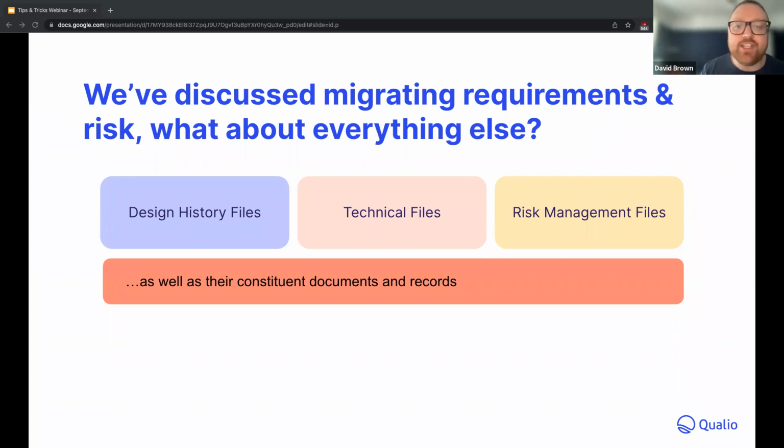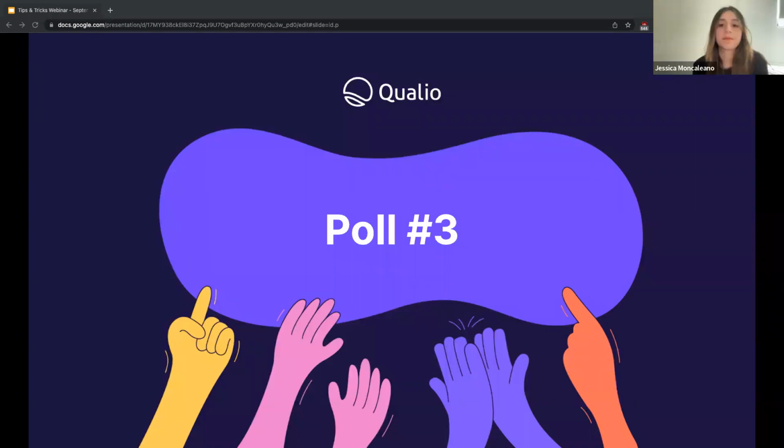Now, on the topic of DHF, I'm going to give the floor back to Jess to take a quick poll. Awesome. Thank you, Dave. No problem. All right, so here's our last poll question of the day. What format do you currently use for your design history file? Is it an index style in a single record, a full detailed compilation of all relevant activities, software tool that links to design history file evidence, something else, or no format, total mess?